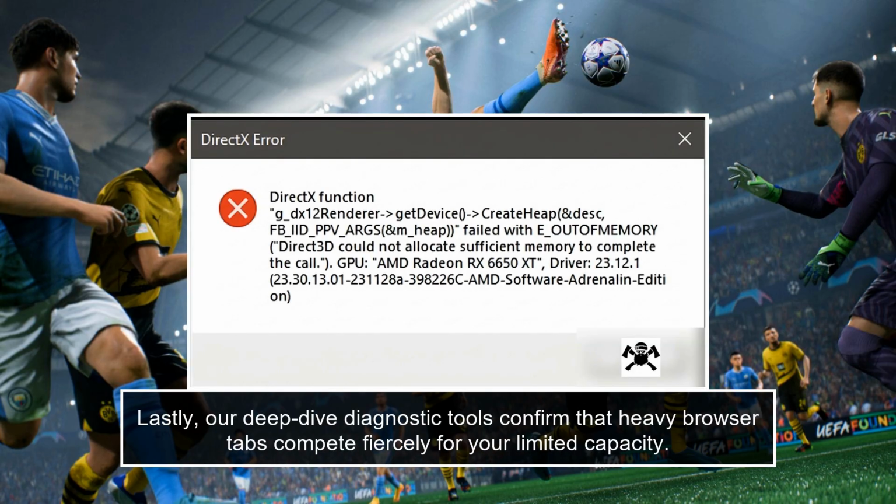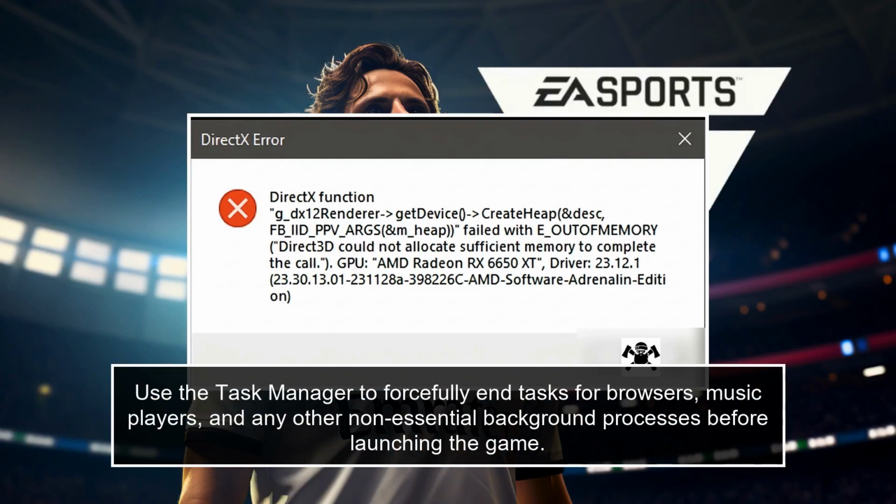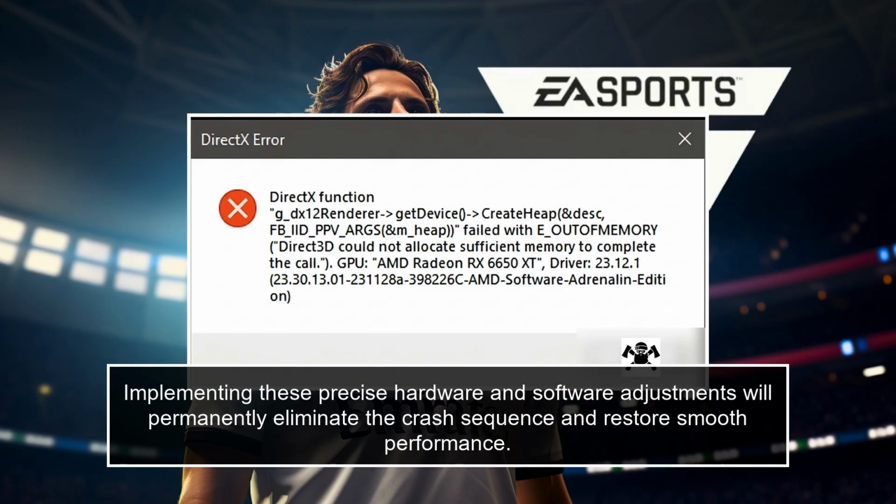Lastly, our deep dive diagnostic tools confirm that heavy browser tabs compete fiercely for your limited capacity. Use the Task Manager to forcefully end tasks for browsers, music players, and any other non-essential background processes before launching the game. Implementing these precise hardware and software adjustments will permanently eliminate the crash sequence and restore smooth performance.